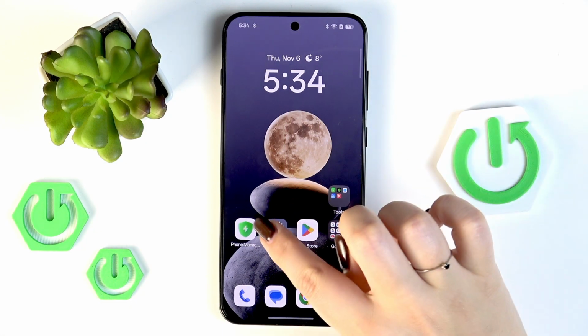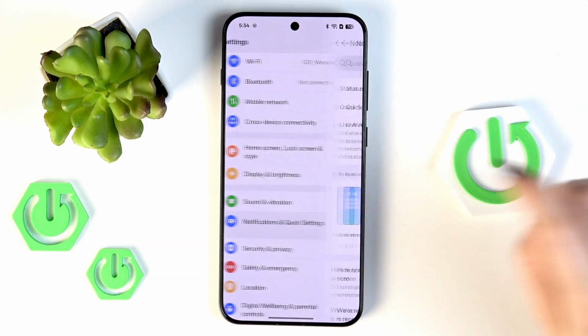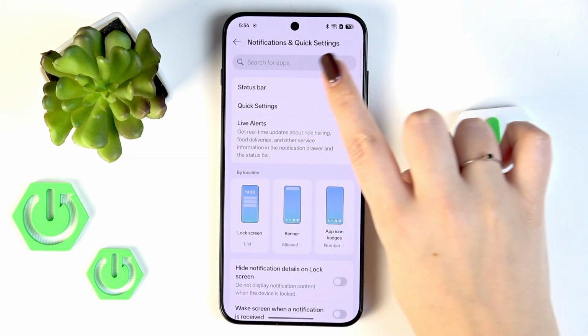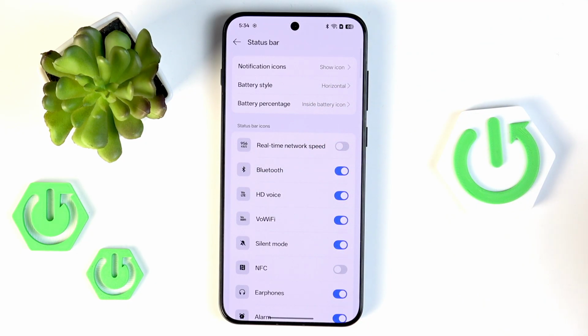So let's begin with opening the settings, and here we have to scroll down and find notifications and quick settings. Then let's go to status bar. And as you can see here, we've got the battery style and percentage.